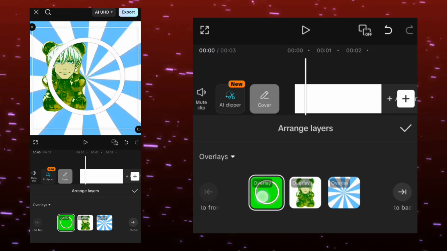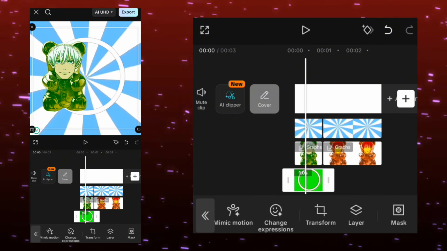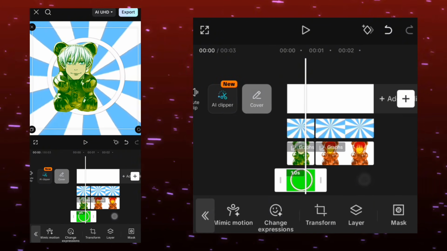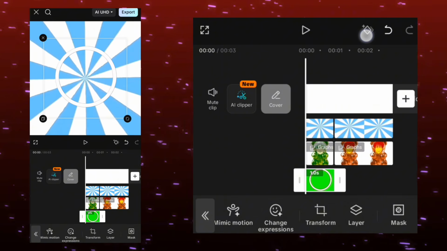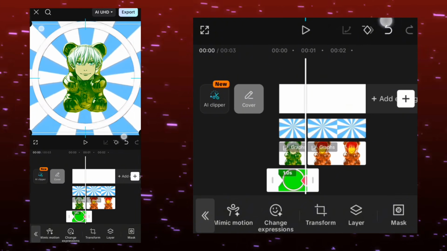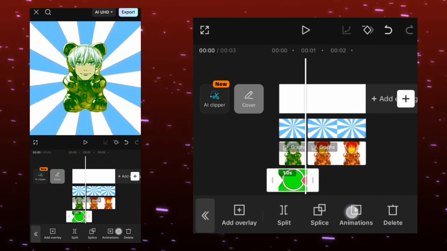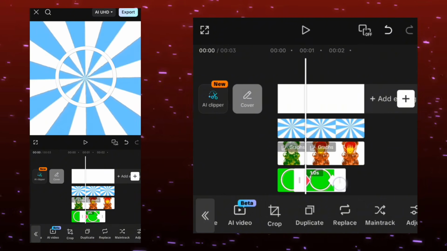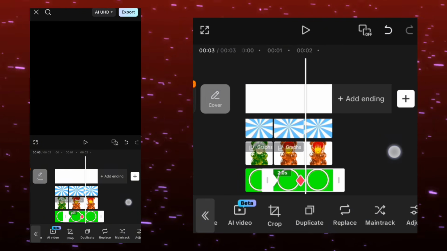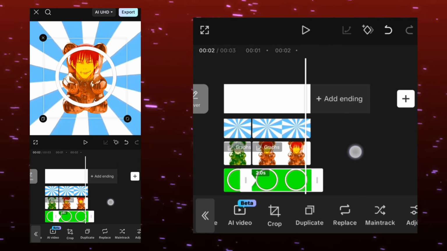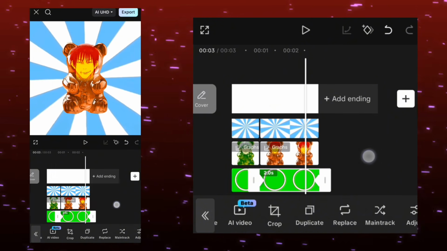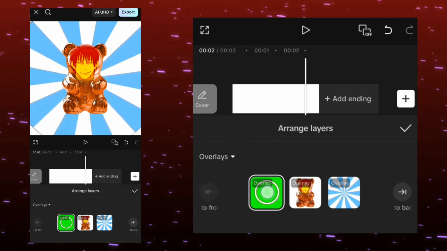Go to Layer and move it down. Add a keyframe at the start, then go to the end and zoom in. Duplicate it. Again, add a keyframe at the start, go to the end and zoom in. Then go to Layer and move it down.